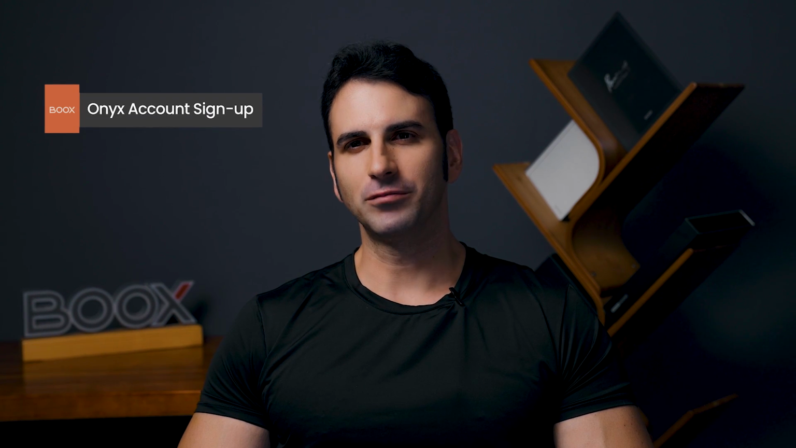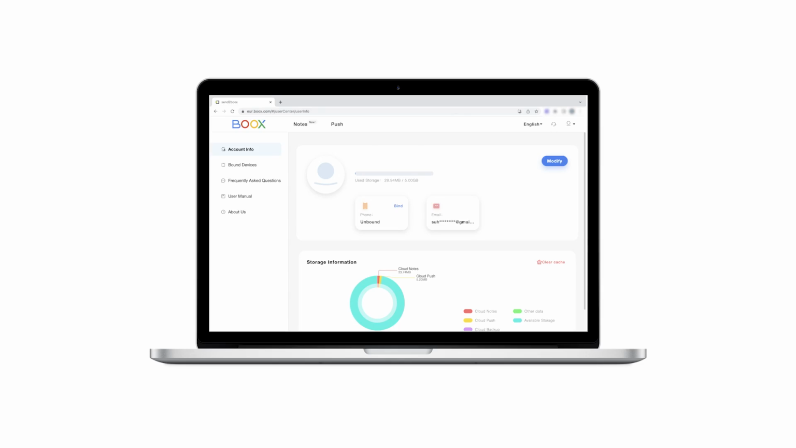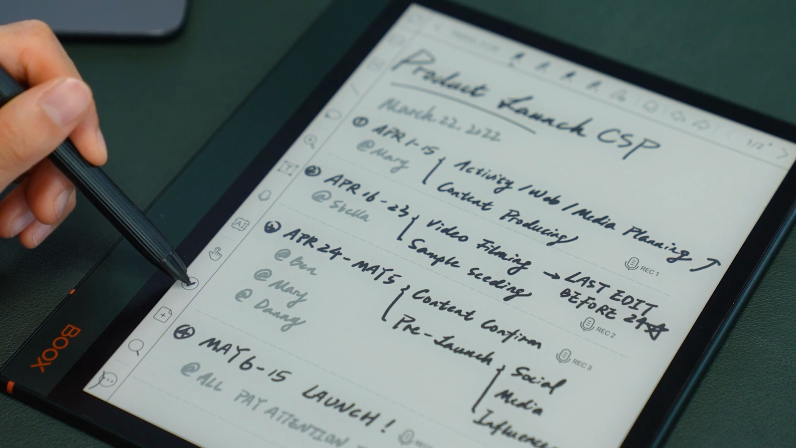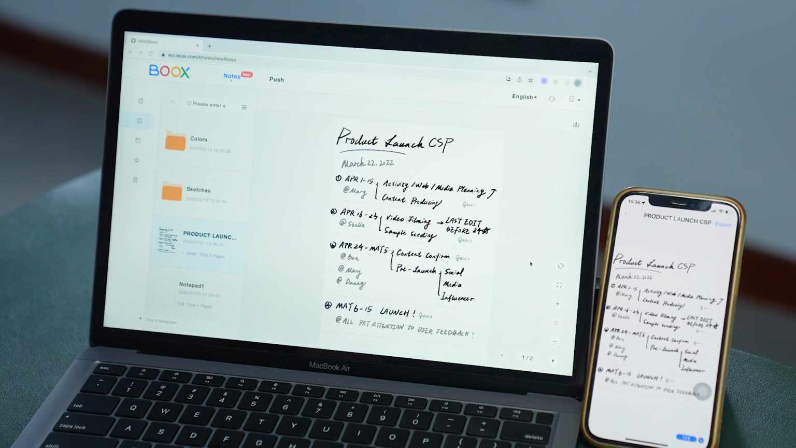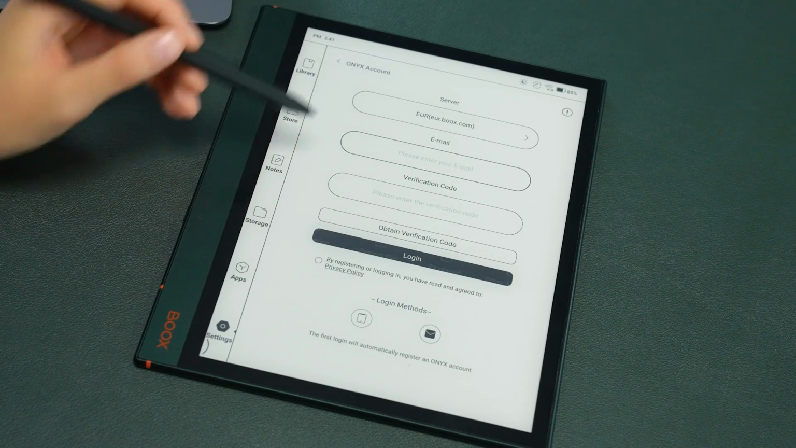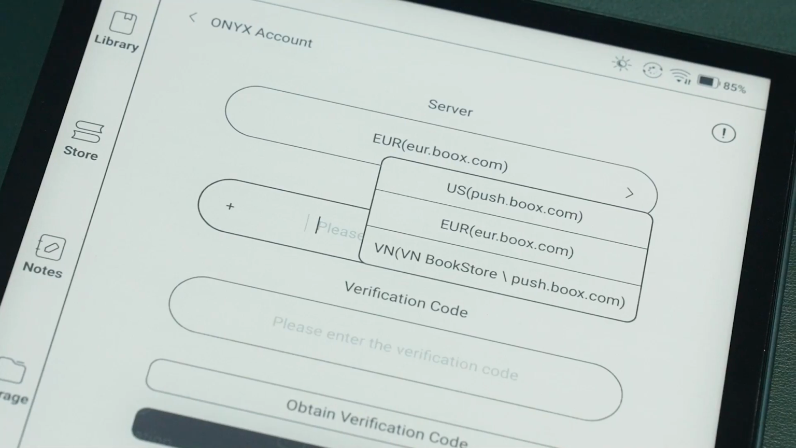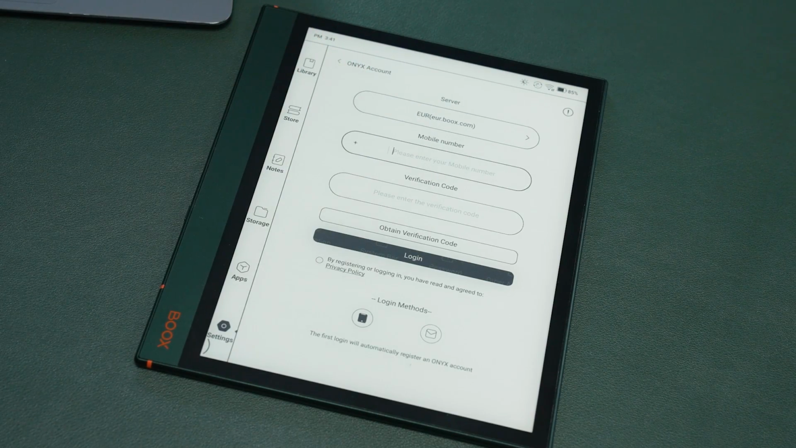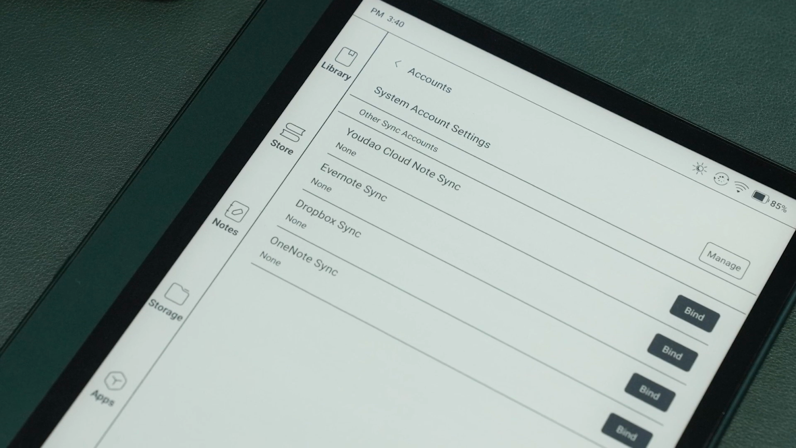Then, to get the most out of BOOX, you should sign up for an Onyx account. The best thing about getting an Onyx account is that you can get 5 GB of free cloud storage. Upload your notes in the cloud and then look over them again on your computer or phone. You can sign up by email or by phone, but please try to stick to the server you choose for your account. If not, the data won't match up.